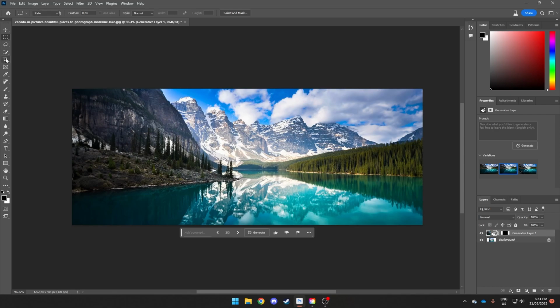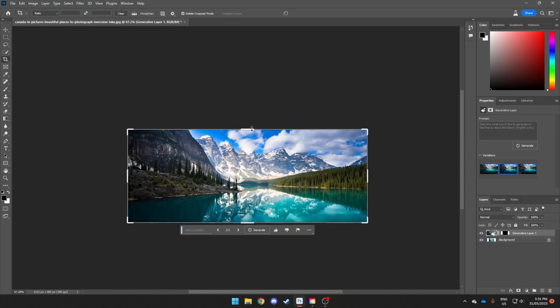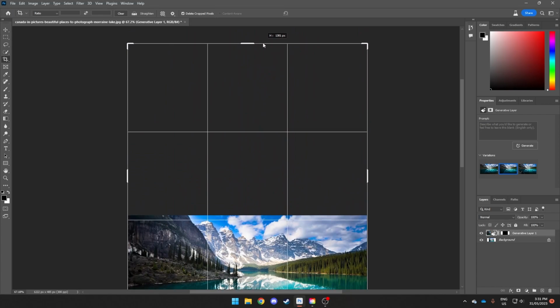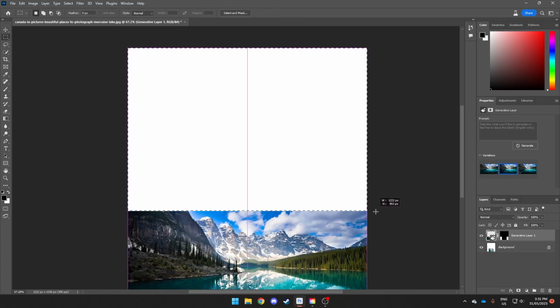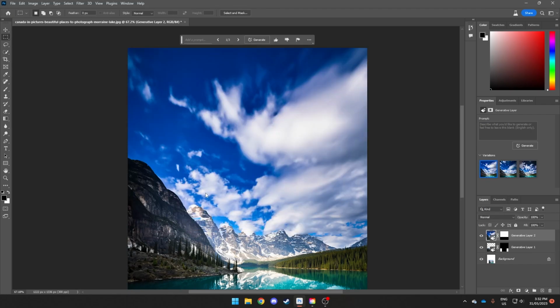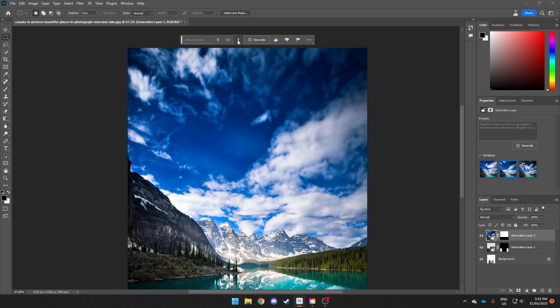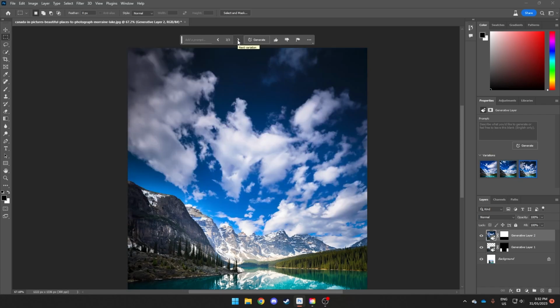And then what we're going to do is further extend the image up a bit more so we can get some of the sky. And we're going to do the same thing as we did before, except this time I'm just going to skip the loading time just to make it a bit easier for you guys to follow along. As you can see, Photoshop has given us 3 more variations for this image.